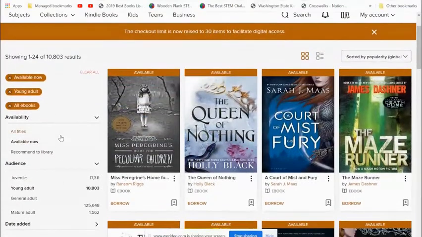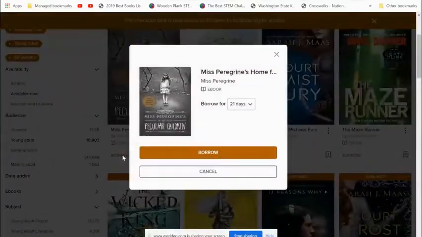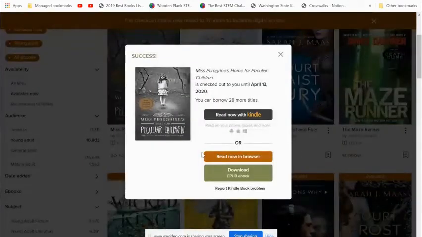So over down here, you can narrow even further. But if you can just look right here, all of these books that have the available bar across the top are available for you to read right now. This one shows it as an ebook. If I would have selected audiobook, I could have also had that option. All I need to do is click borrow, and it lets me borrow for 21 days. Click on borrow. And it gives me a choice.